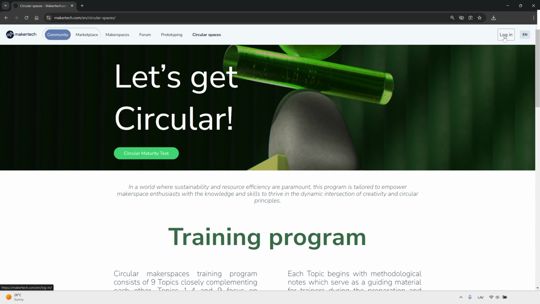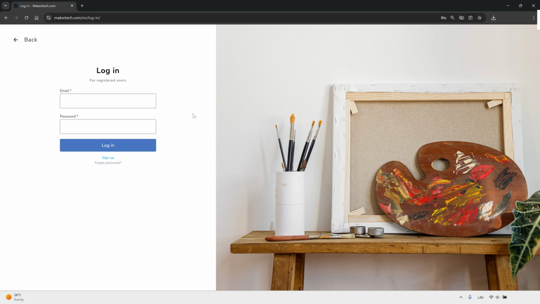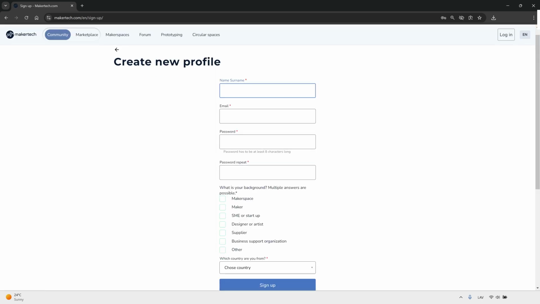First of all, click on the Login button. Then, click Sign Up. The platform will forward you to the registration form. Fill in information about yourself, your name and surname, email, and password.